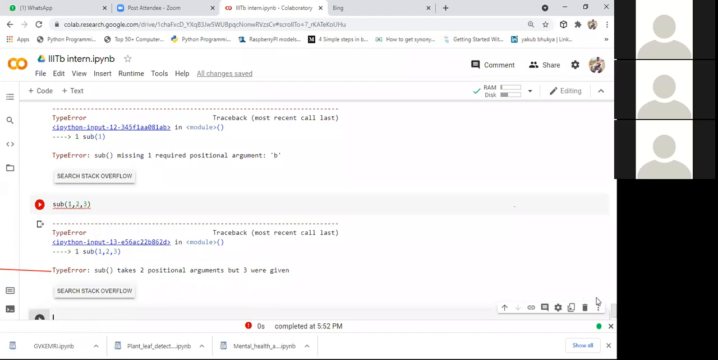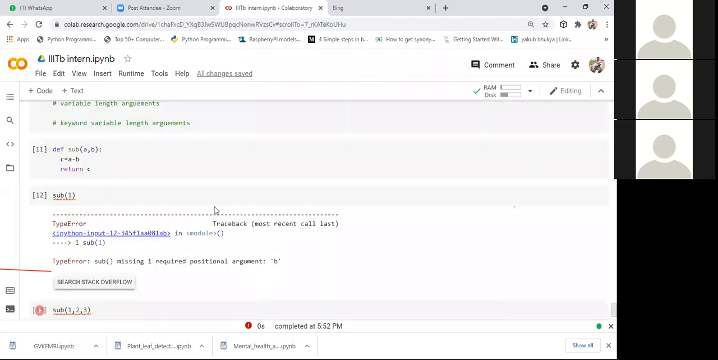So positional or required arguments are nothing but: how many parameters are present in a function definition, that many parameters only we need to pass in a function call. Otherwise, it will give an error. If you specify fewer arguments, it gives a missing arguments error. If you specify extra arguments, it says extra arguments were given. Such kind of error you will get. That's about required or positional arguments.